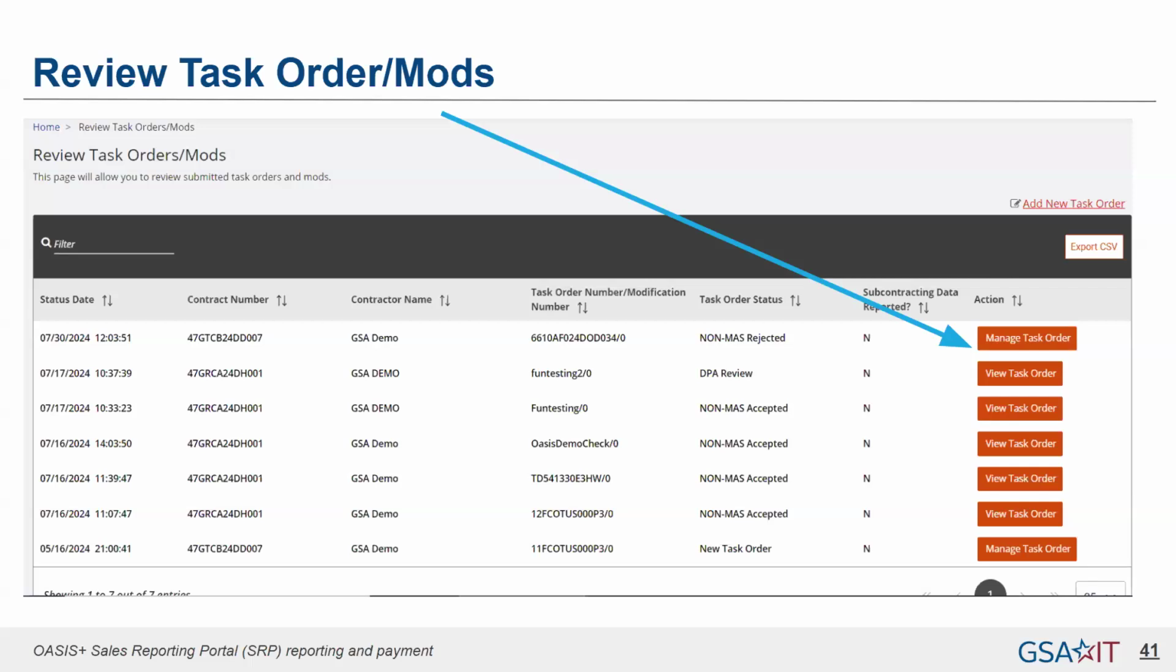If it's not non-mass accepted, that means an action needs to take place, because that task order is not reportable yet, right? So you'll notice here, non-mass accepted correlates to this view task order, which means it's a clean task order. We have a new task order at the bottom here, and the action that you can take there is to manage that task order. This new task order is a data push from FPDS. That's what that means, right?